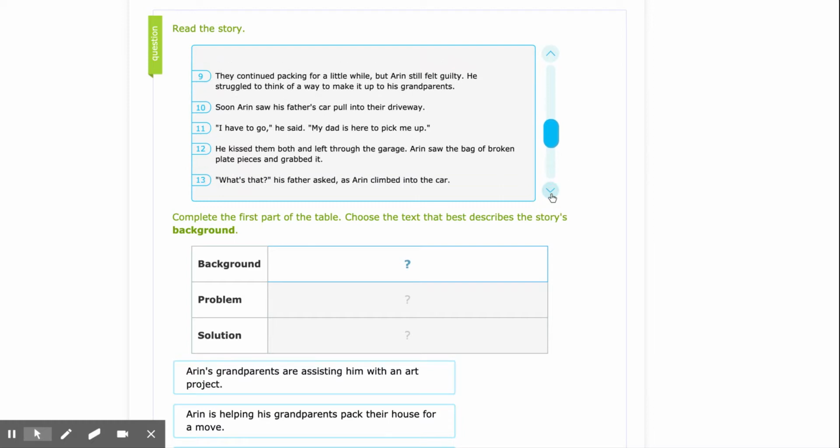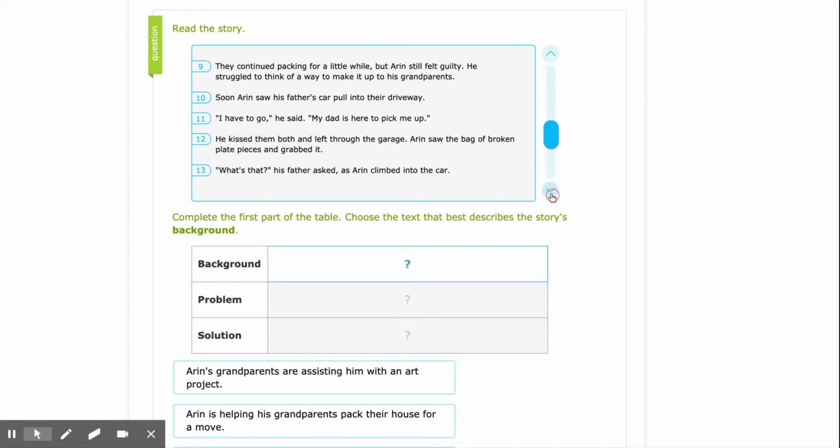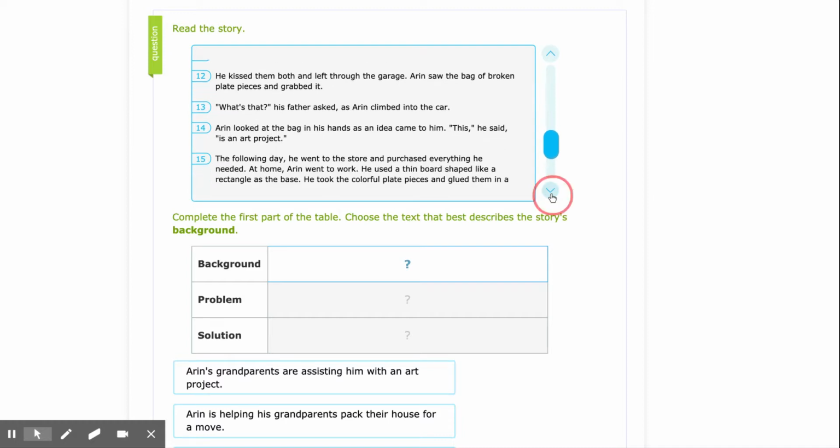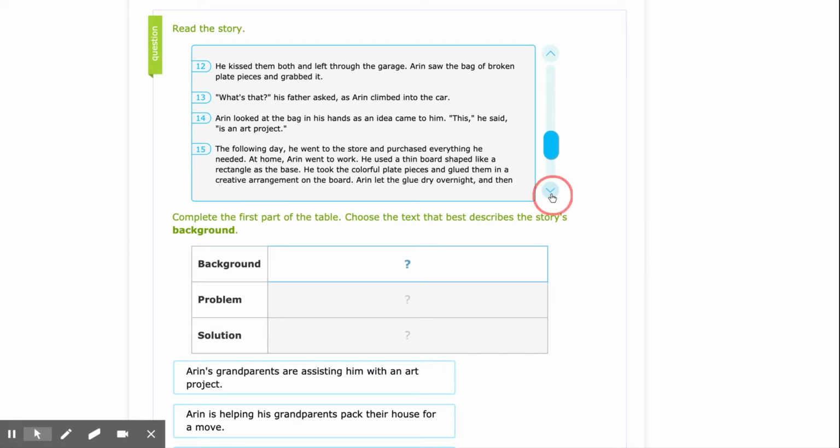Soon Aaron saw his father's car pull into the driveway. "I have to go," he said. "My dad is here to pick me up." He kissed them both and left through the garage. Aaron saw the bag of broken plate pieces and grabbed it. "What's that?" his father asked as Aaron climbed into the car. Aaron looked at the bag in his hands as an idea came to him. "This," he said, "is an art project."